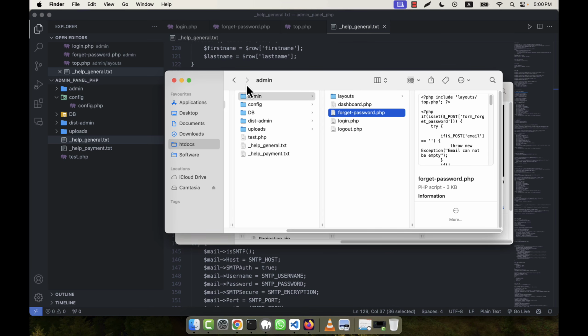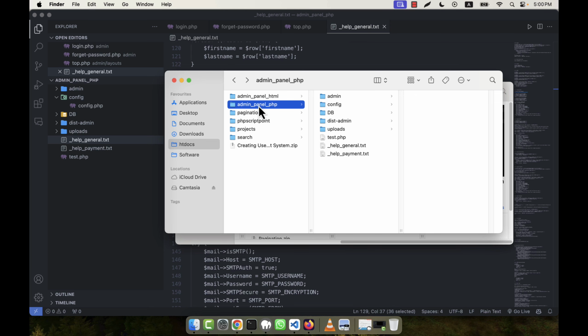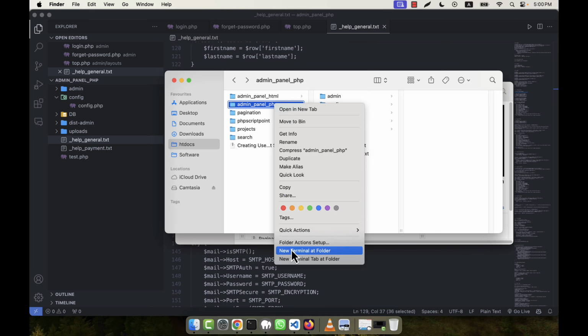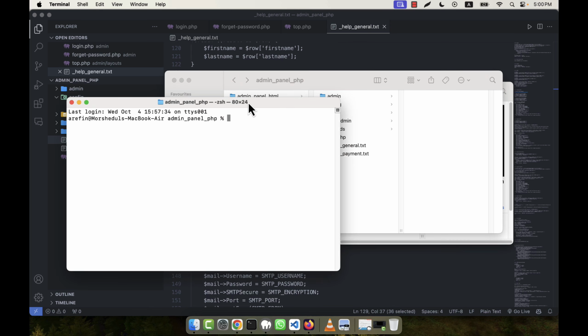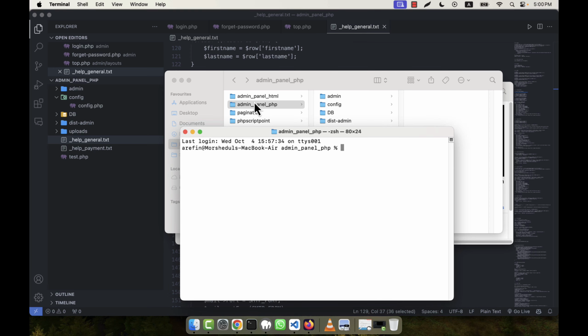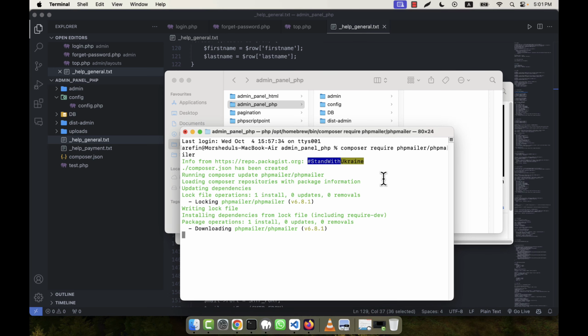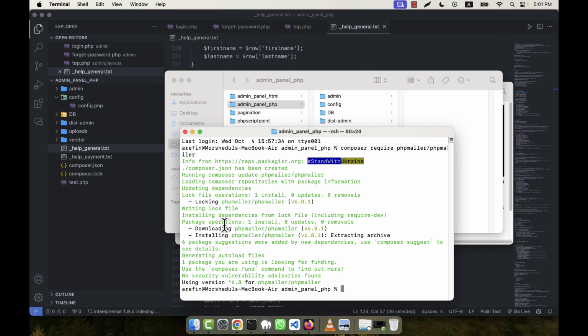You see that my main working folder is admin panel PHP. So here I am going to open my terminal in this location and paste the composer command here. Composer is going to be installed here. Okay, and using the composer, the PHP mailer is going to be installed here. Okay, so the task is done.